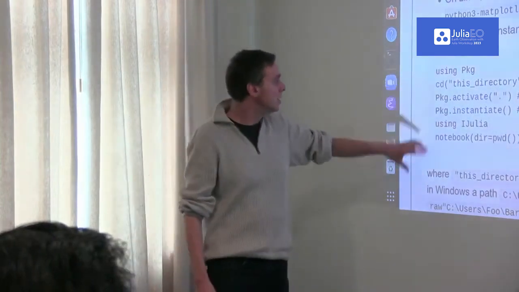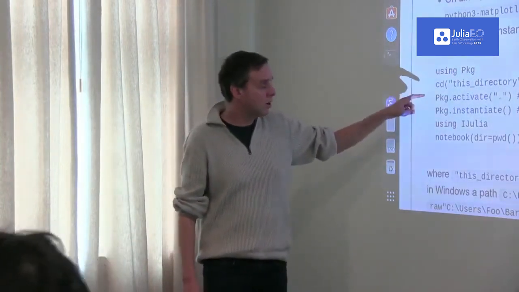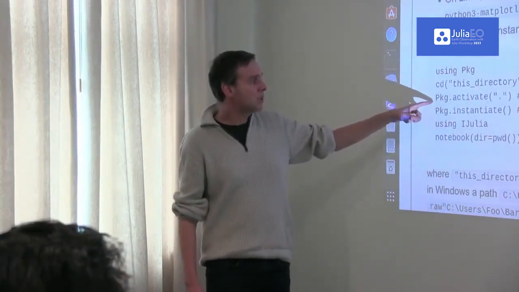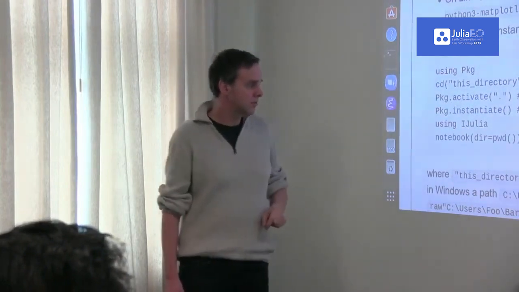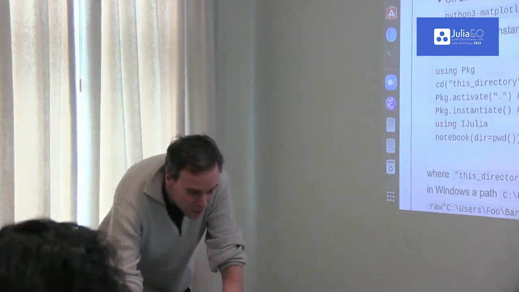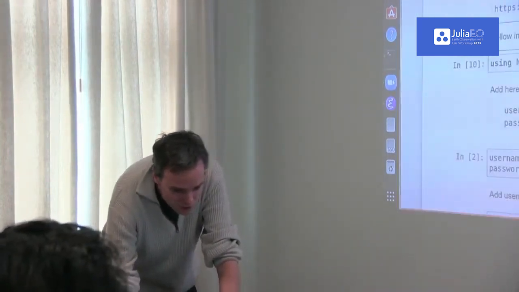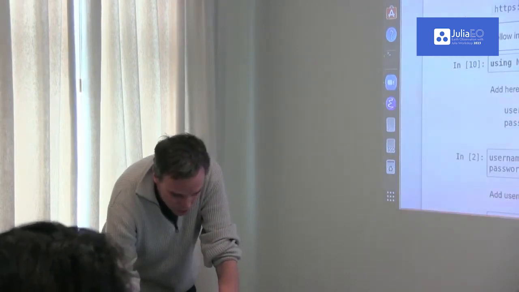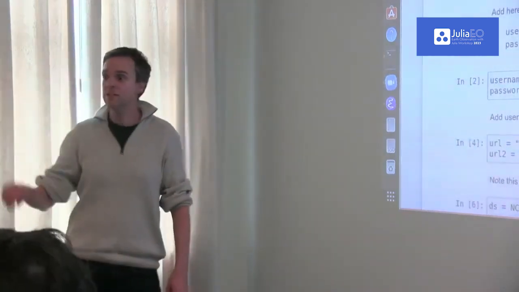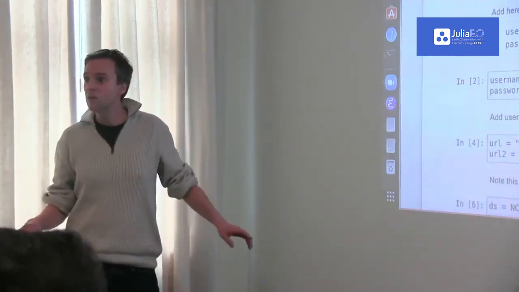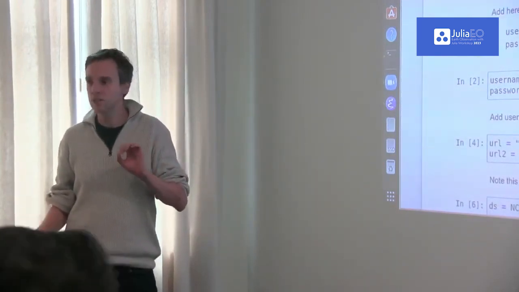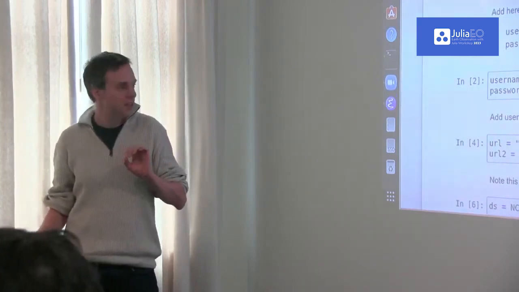But if you want to use Julia's package manager directly, you can do that as well. And here are the instructions. A very important thing not to forget is that you change the directory, you activate the environment, and then instantiate all the packages. That's very important to do. Okay? And if all this works, you should have a page like this, the notebook page. So maybe just raise your hand if you have it.